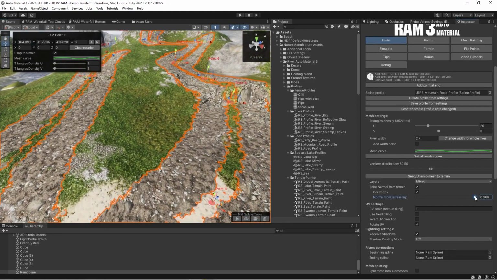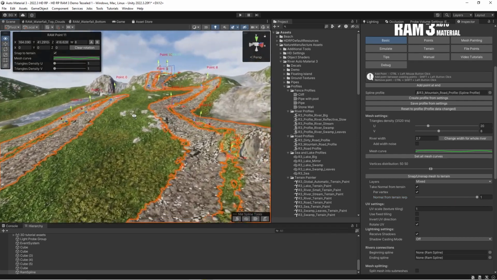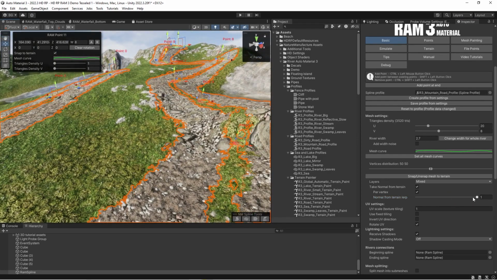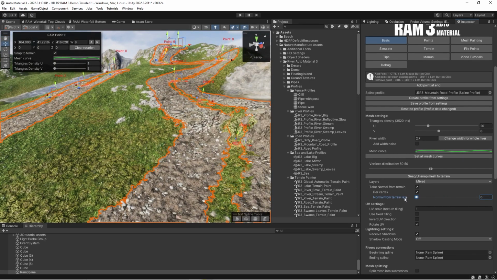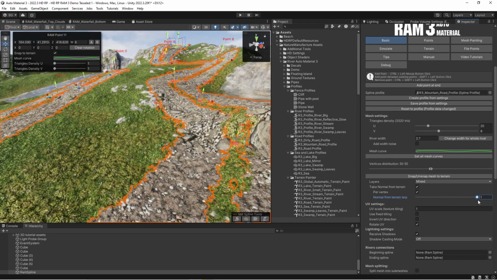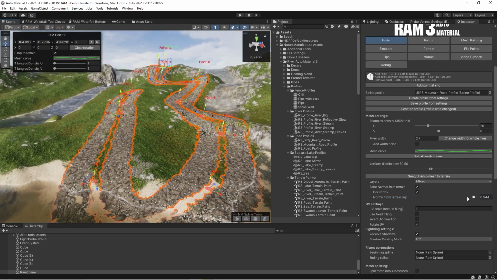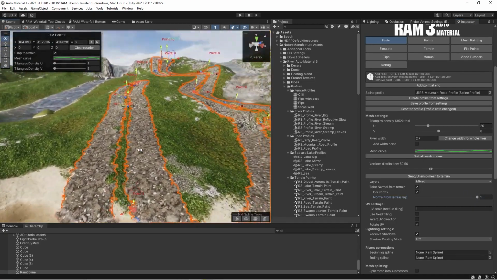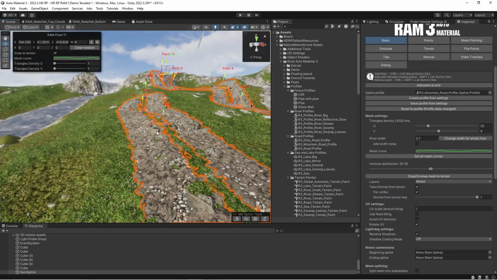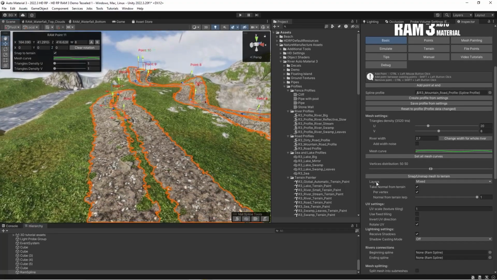Of course, we also have a slider, the lerp between spline normals and background normals. I mean the terrain normals in this case. So we could adjust that a bit. You have a bit more control over the spline.